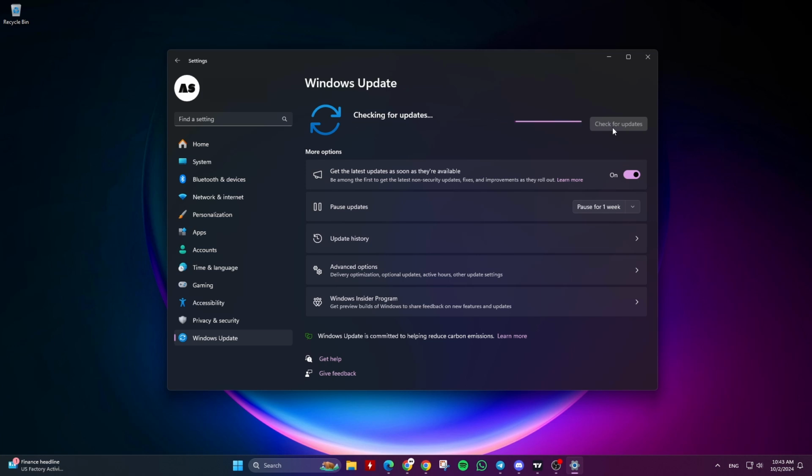Reboot your PC when prompted. Windows 11 24H2 is still rolling out, and it may not show up in all regions or on all devices. Microsoft calls it a staged rollout.